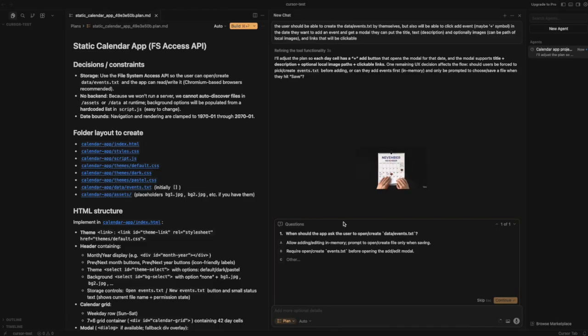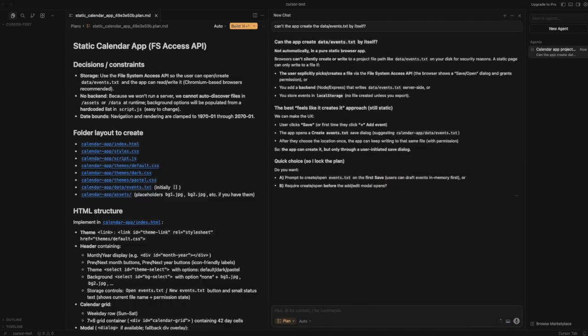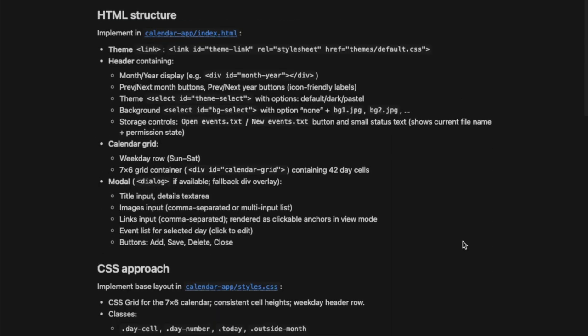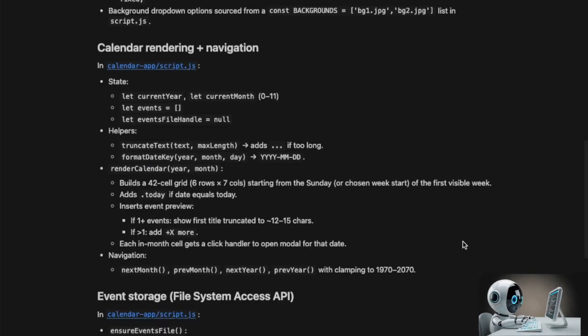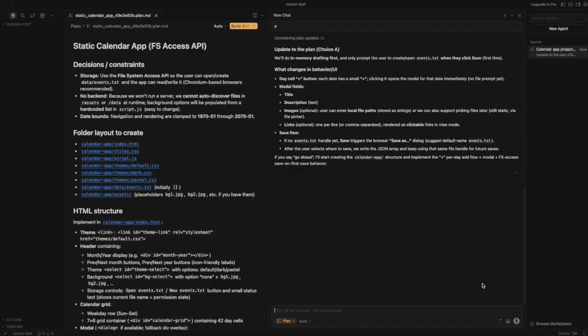Cursor then asked when the app should prompt the user to open or create the events.txt file. I asked if the app could create the file automatically. Cursor followed up by asking whether it should do that on the first save or even earlier. I chose the first save option. Cursor updated the plan, and asked if it could go ahead and start creating the calendar app.